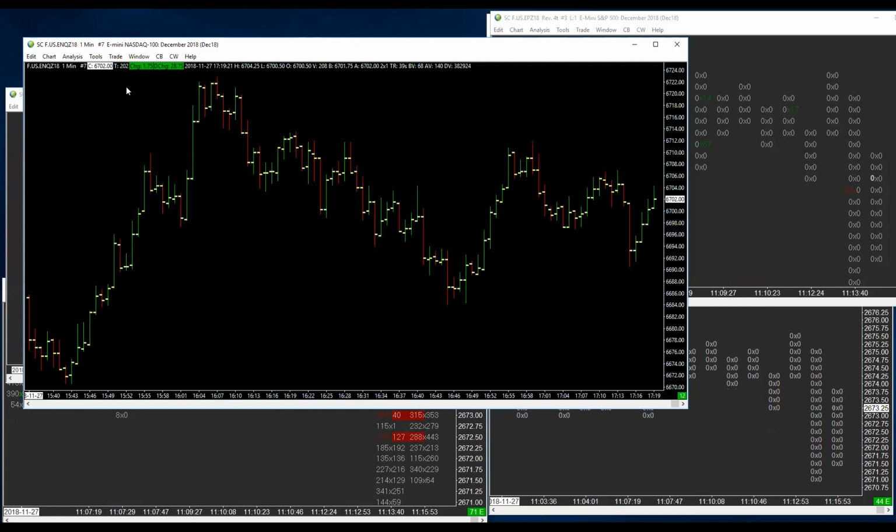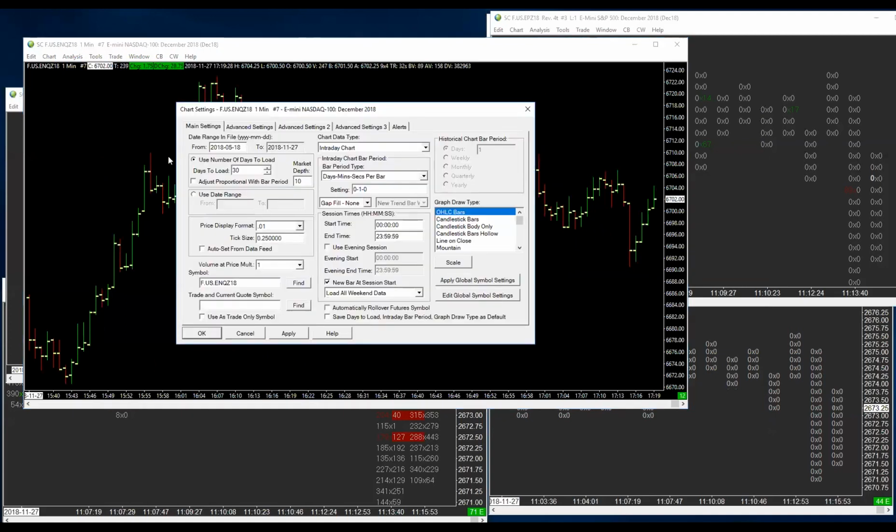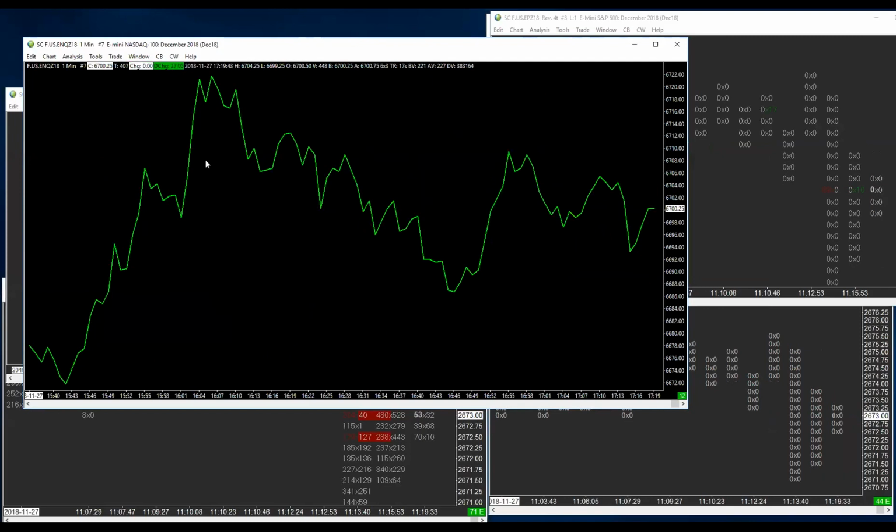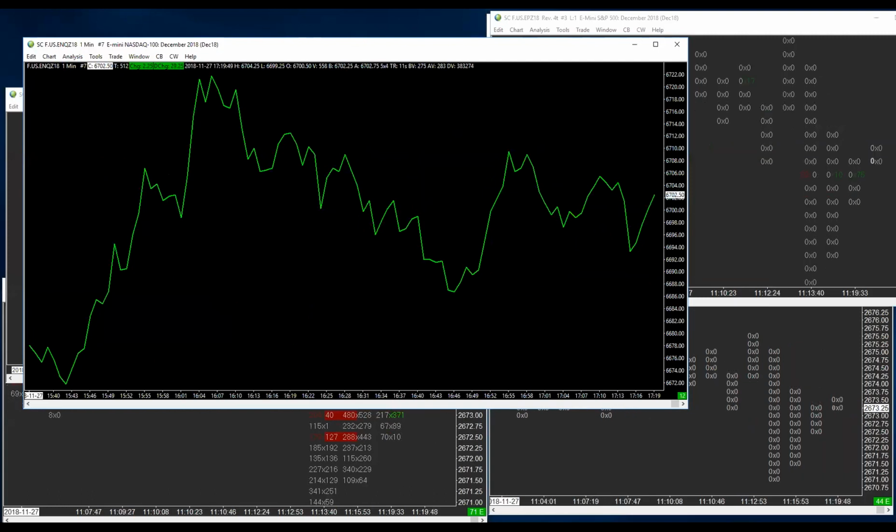Now let's say I want to go to a line chart, that's under chart settings. And on the right-hand side, you can see graph draw type. Nice. I know you went through this yesterday, but that's line on close. All right. Nice. Now, is there a shortcut on the keyboard to change the periodicity? Like it's 1 minute right now. Can I go 2 enter for 2 minutes? Or no? I don't think you can.